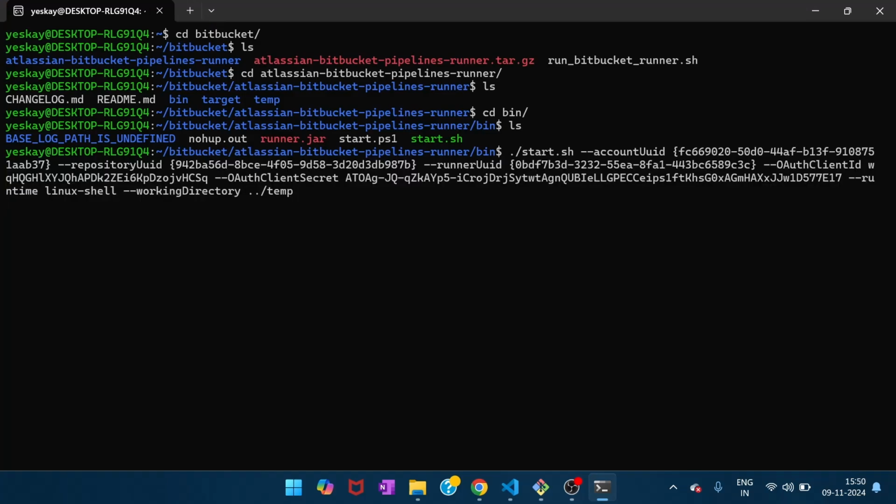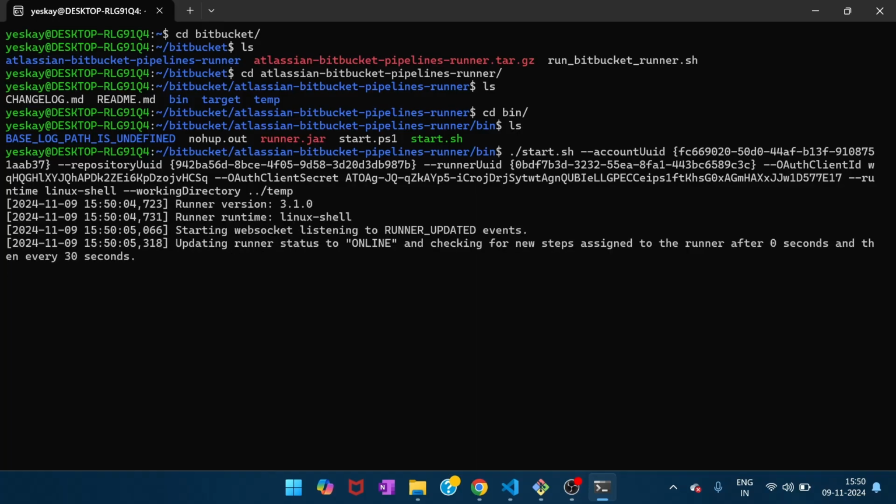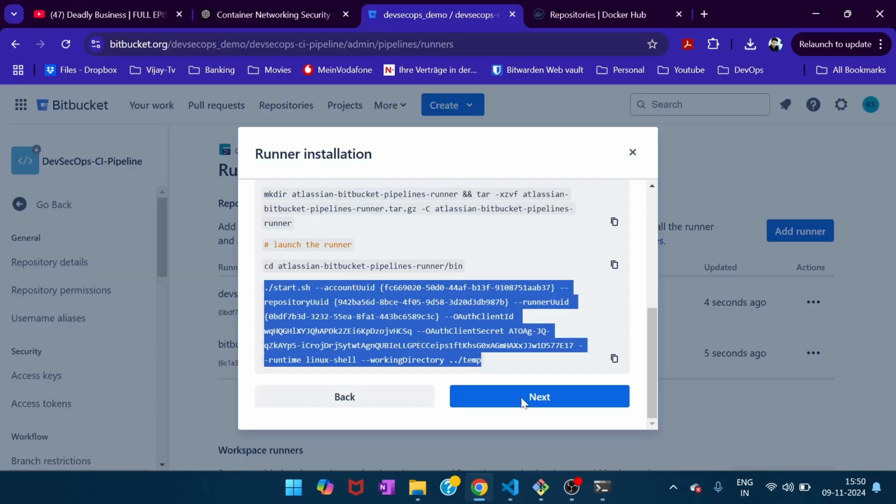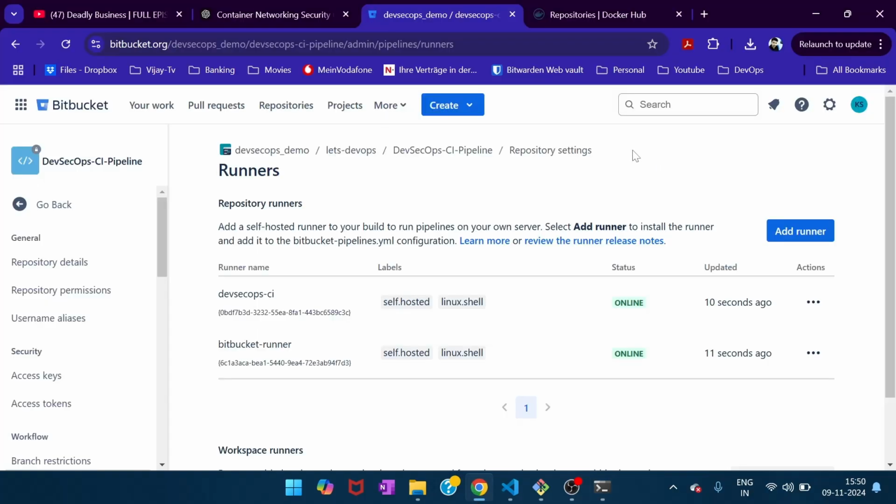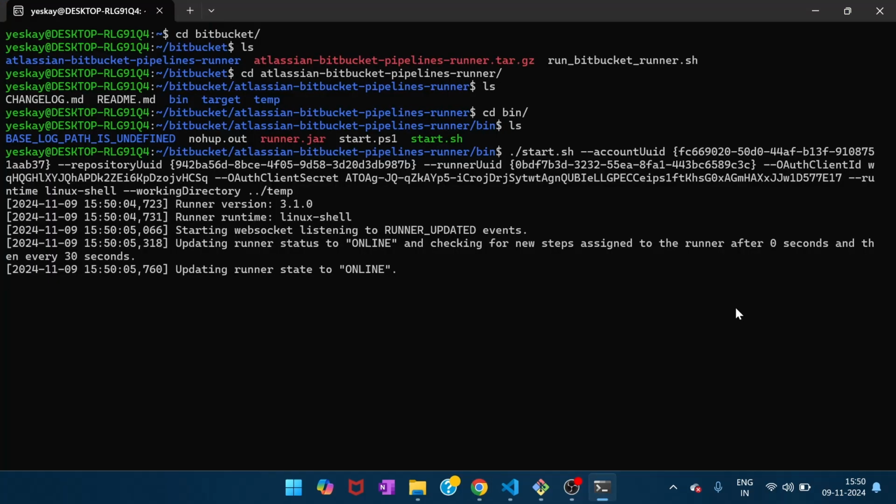Boom. It gets started and finally it waits with this message: updating runner state to online. Has it already updated? I can go to my runner section. DevSecOps CI is already online, which means the runner is up and running. How do I tell my pipeline to execute the step on this particular machine?